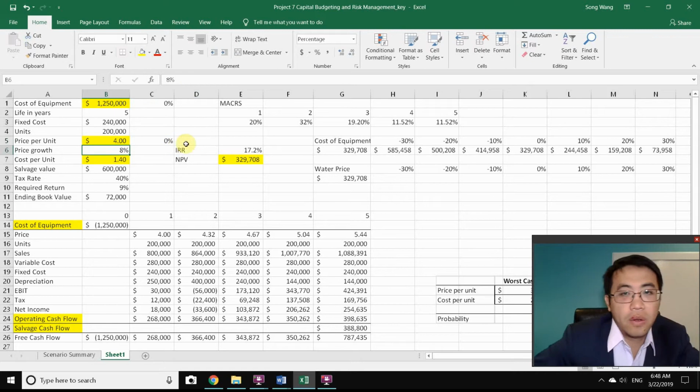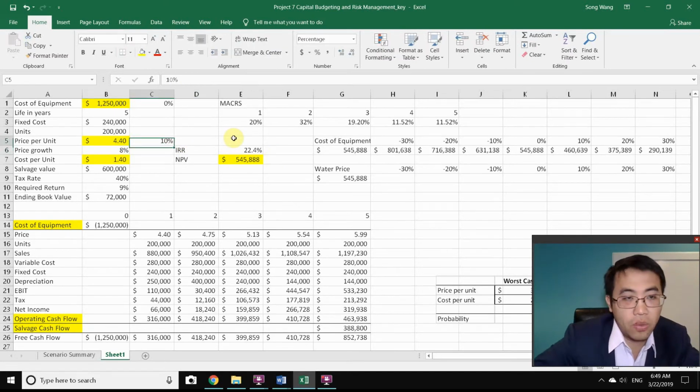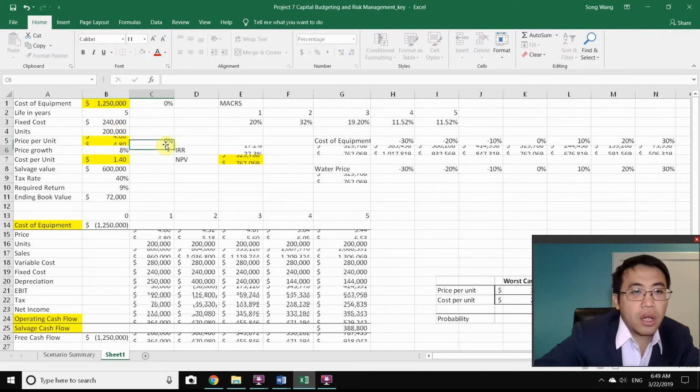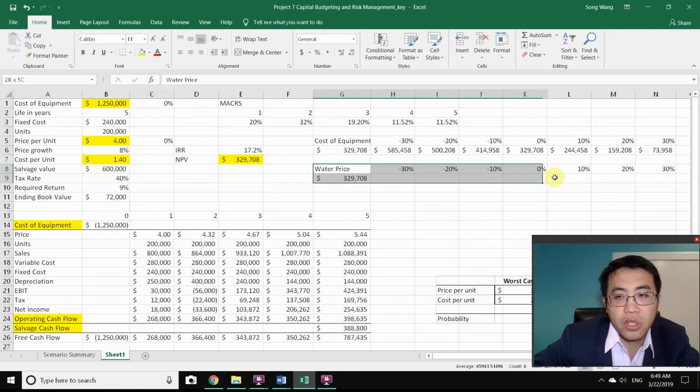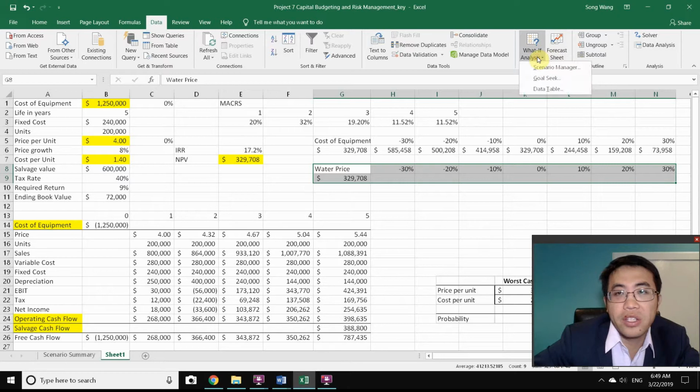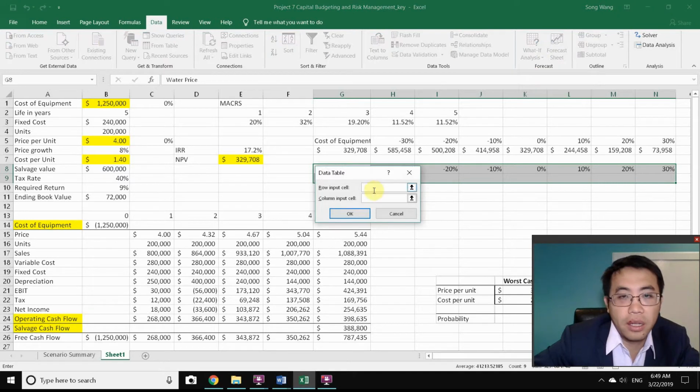All right, so later on, I'm going to change it to 10%, change it to 20%. You will see my price changes, and also the NPV would change. Okay, so now let me just do the data table. Hit Data, then What-If Analysis, Data Table, and then the rows should be put right here. Okay, so row input cell just as before.